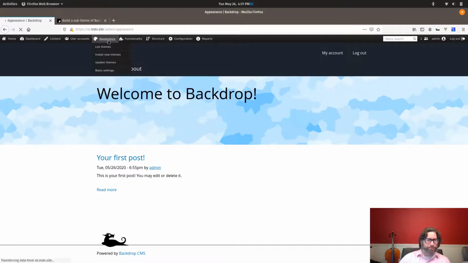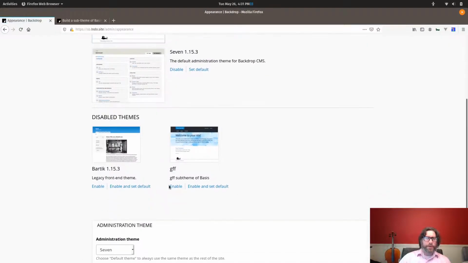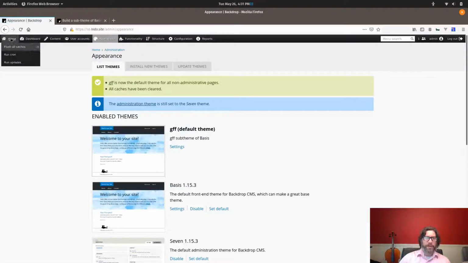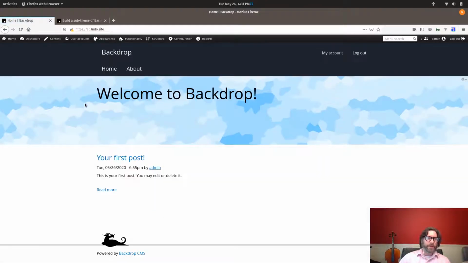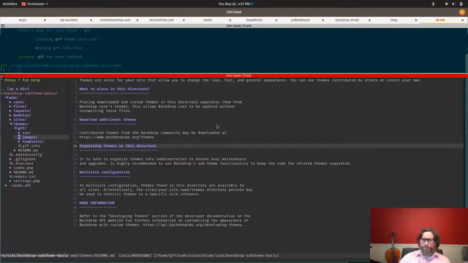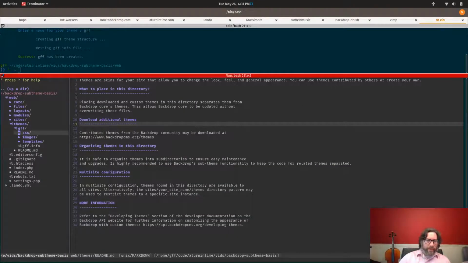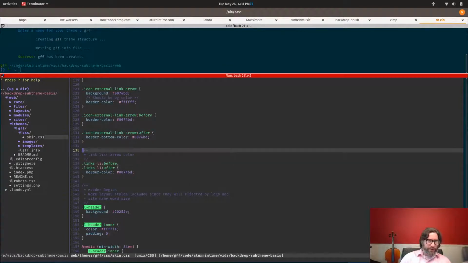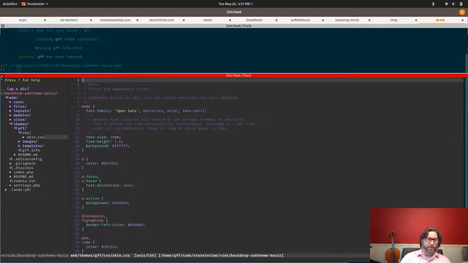Now if we go to appearance, you see that we have the Jeff theme available. I can enable that and set it to default, and since it's a subtheme, it looks exactly like basis, no difference. So we can take a look at using that. Now that we've got these files, go to CSS, and this is no different than theming as it's ever been.